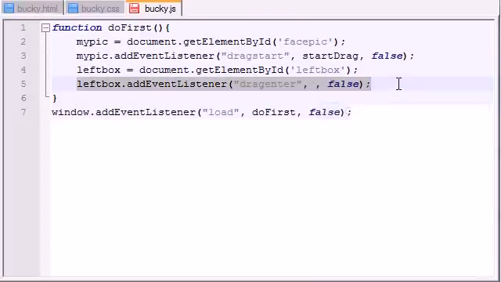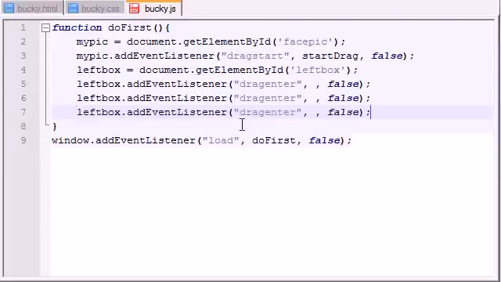And what I'm going to be doing is I'm going to be copying this and showing you guys two other events that we're going to listen for. So we want to call a function whenever something enters the area. We want to call a function whenever we drag something over the area. And the last one is drop. So drag enter and drag over.